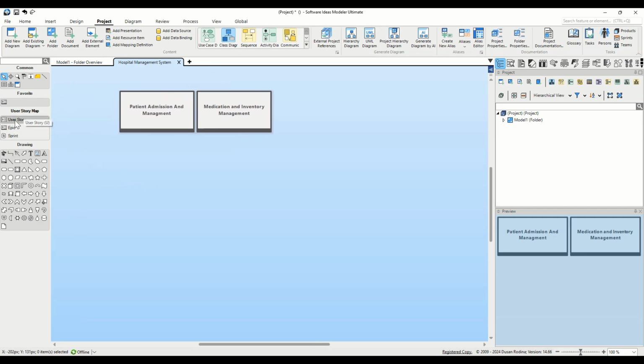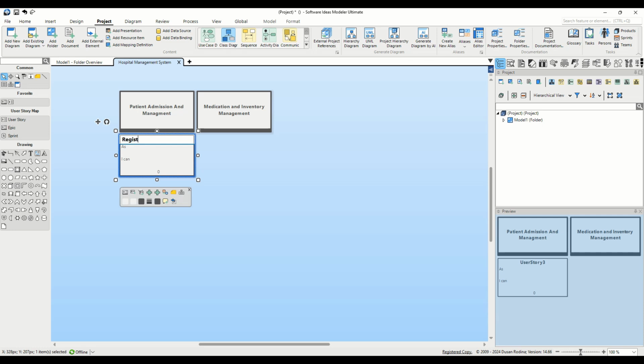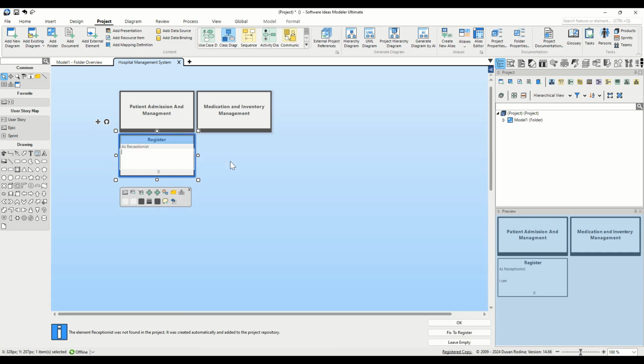Drag the User Story button from the toolbox and drop it below the first epic. We'll name this user story Register and hit Tab to move to the next field. Now, we enter the role responsible for this task. In this case, it's Receptionist.